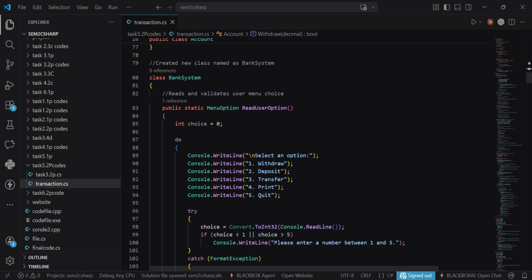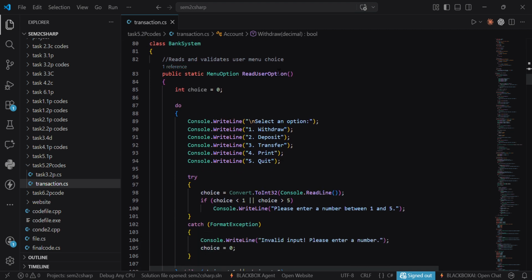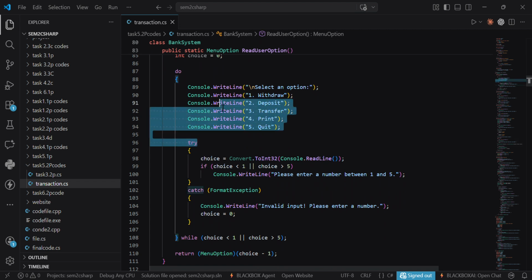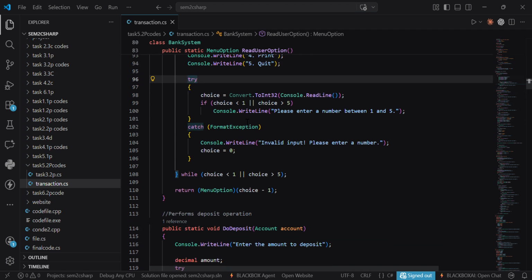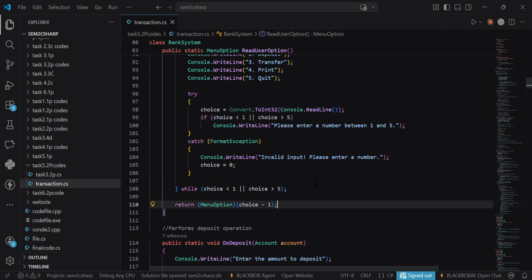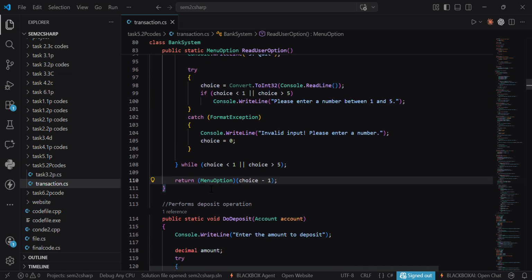Then we have a class bank system. It will show the menu to the users. If the user presses 1, the user is able to withdraw the money. On 2 it is deposit, and on 3 the user is able to transfer the money from one bank account to another. On the 4th option, the user can print the current status of the bank account, and on the 5th he can quit the program. And here we have the try catch block to handle the exceptions.